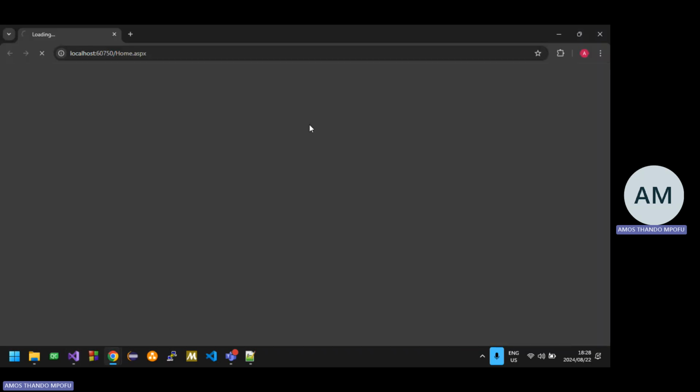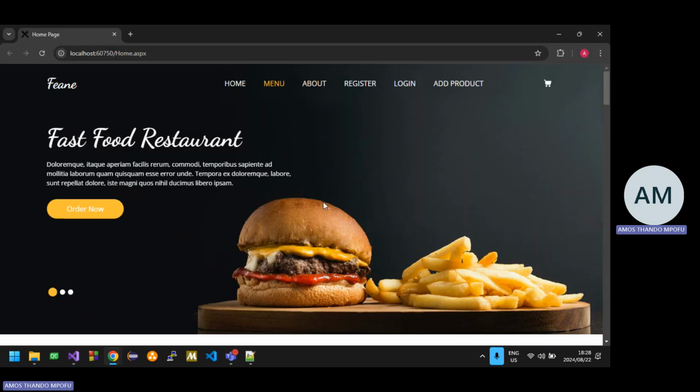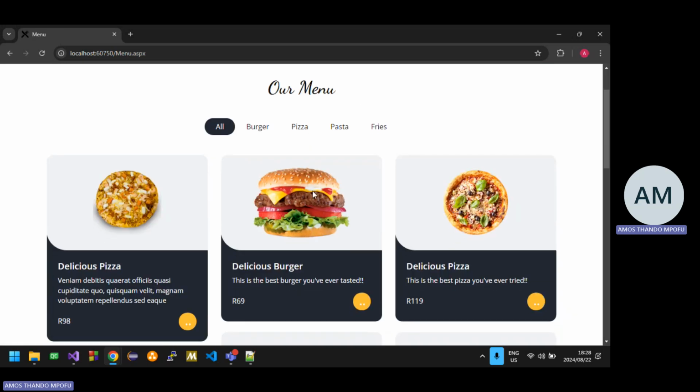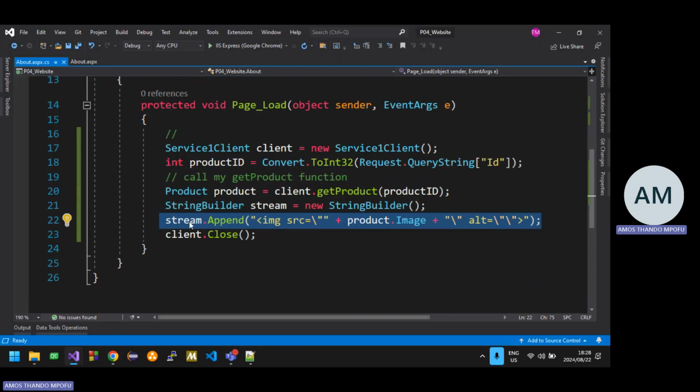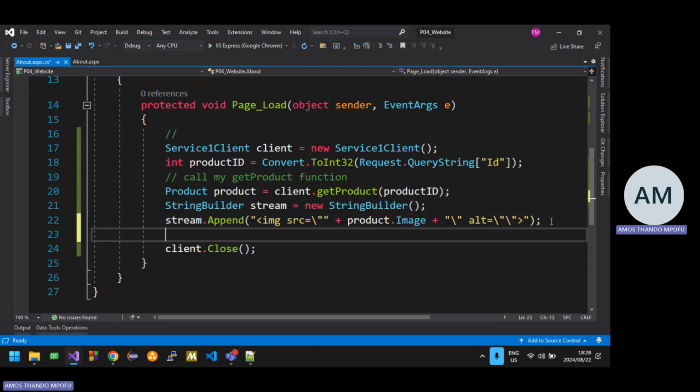So let me run it. Okay, let me go to menu. So I'm gonna click on this, this is the image that I'm expecting to see, right? So I'm gonna redirect there. Okay, the image is not showing. Oh, okay, I see. I forgot to insert the actual HTML.